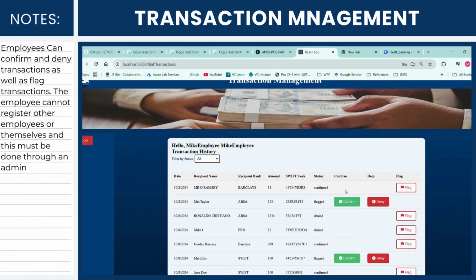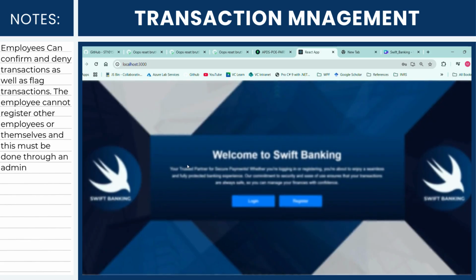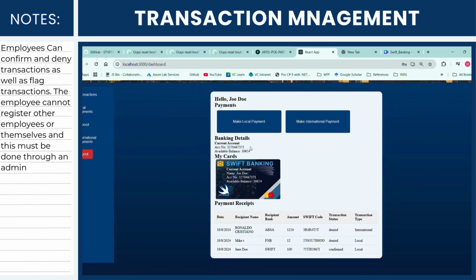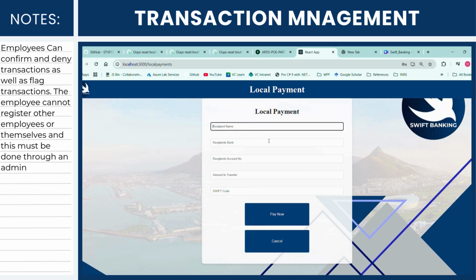You can see the transactions history. If we were to log out and log in as a customer, say Jane Doe, we can make a new local payment. We'll say Mrs. Baker.